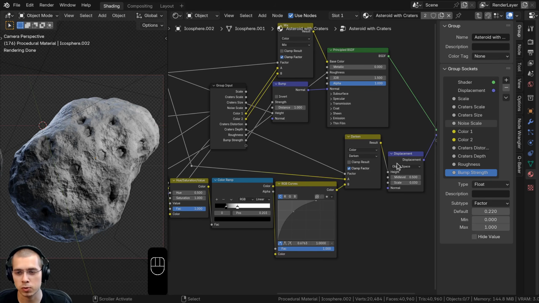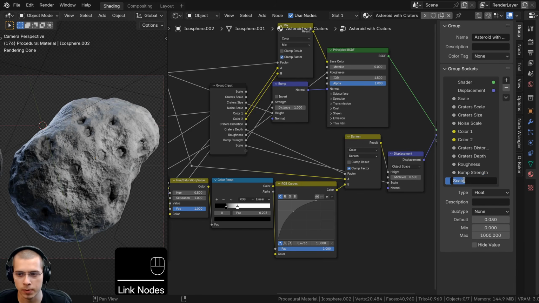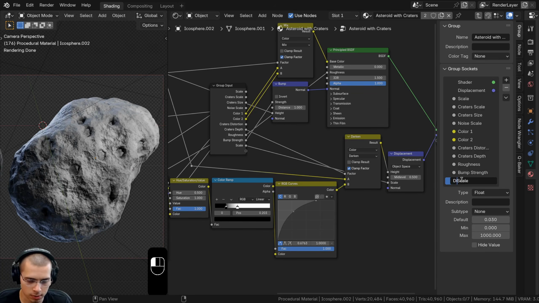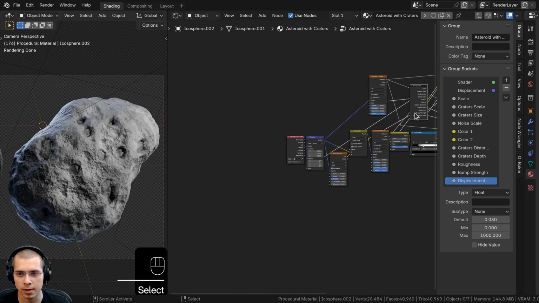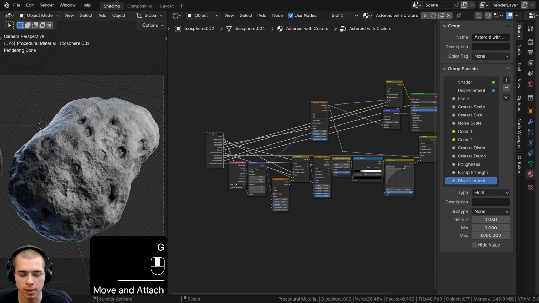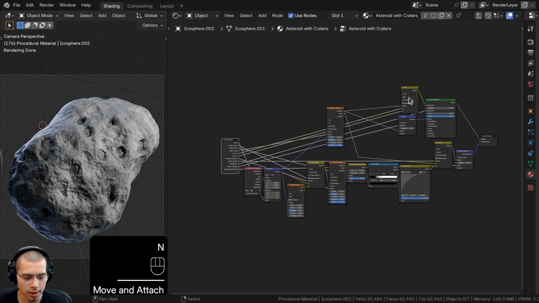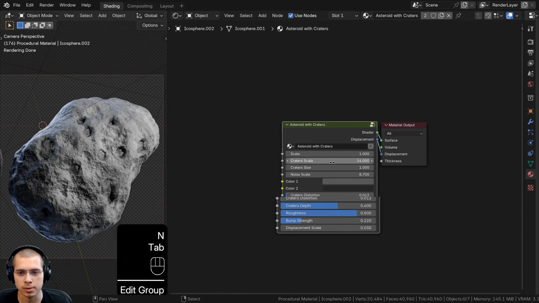And then I also want to control the displacement strength, so that's controlled by the scale here, so on the displacement scale, we'll put that into the extra socket, double click on this to rename it, and I'll rename that to displacement scale. So I'll drag the group input back here, I can hit the N key to close the side panel, and I'll hit the tab key to go outside of the node group.